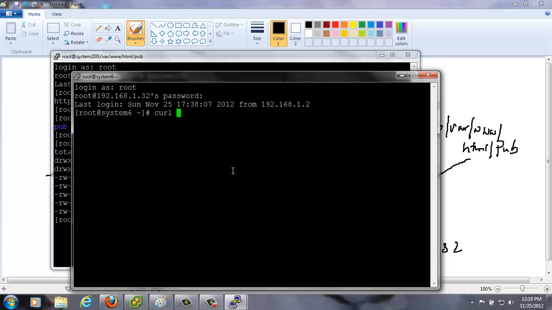So if I just give curl http://192.168.1.200/pub, say I want to view file 1, it will just show you the content. One of the advantages of using curl is that, on a remote system, if you have a text file and you want to view that file, you can use curl. You don't need to download it. Using curl, you can see the contents of that particular file.